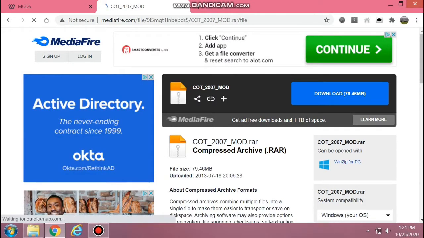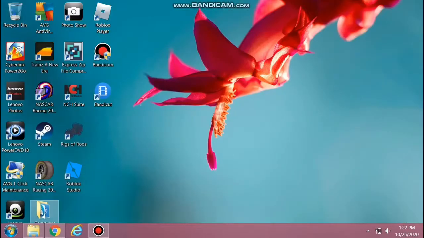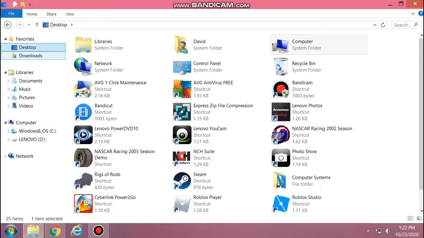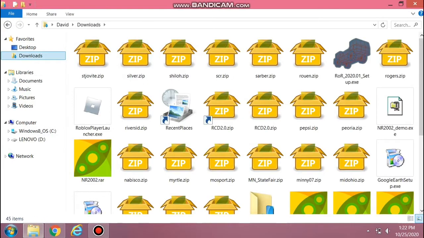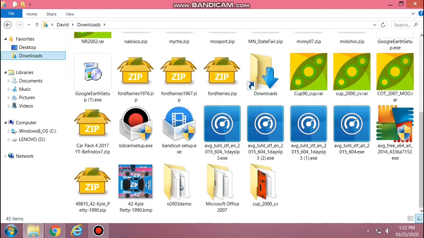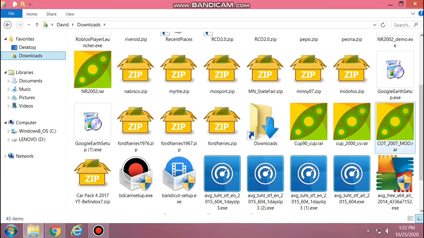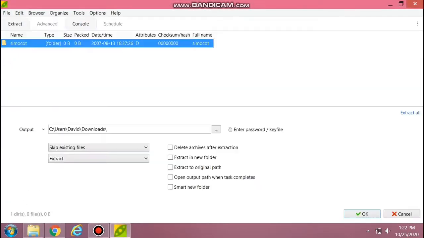You want to go out of that and go to your files and go to your downloads, and you see where it says, on the bottom, where it says COT 2007 Mod RAR. It's going to be on the right, as you can see on the screen, and you're going to click on that. And you're going to extract the file inside of this RAR file. I'm using this extractor called PZIP. You want to extract that. Extract this file.